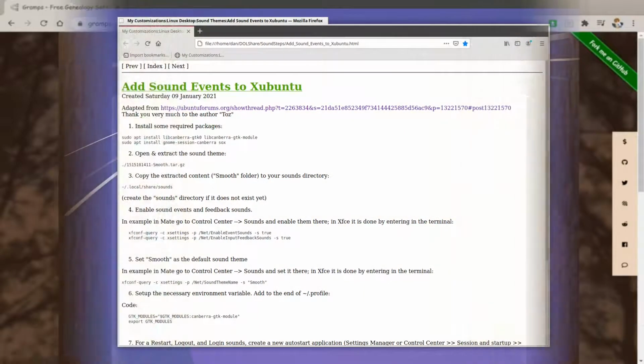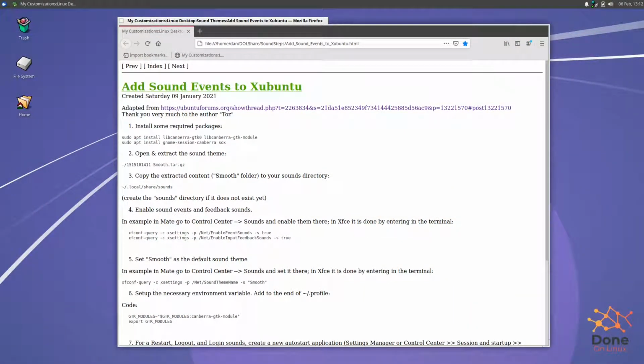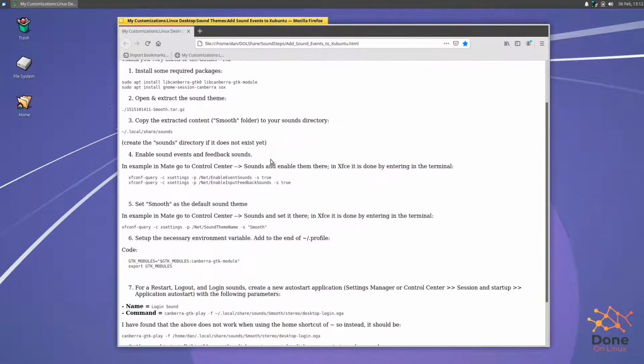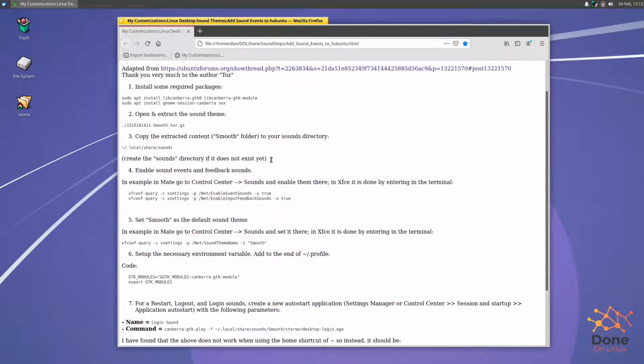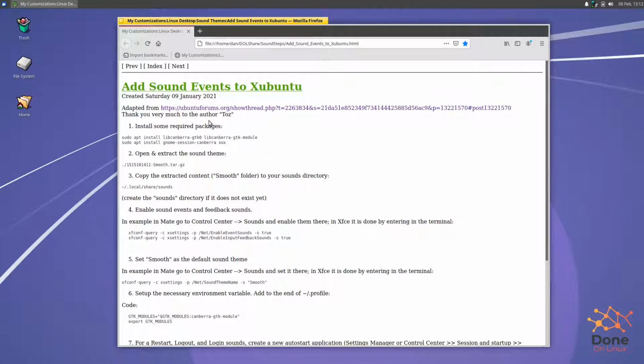Okay, so today we're going to be looking at sound events and how to get them working in Xubuntu. So this is my little list of instructions here on the screen. We're going to go through these 9 steps and show you how this is done.